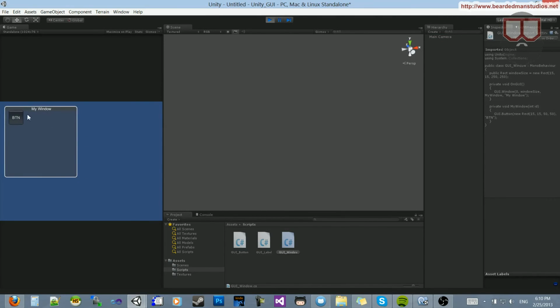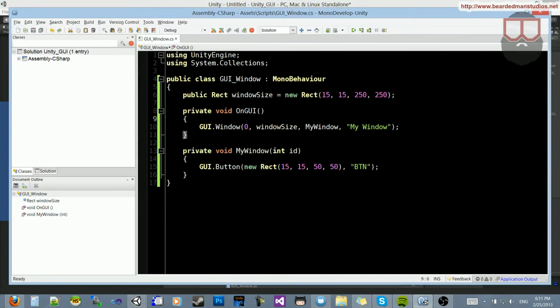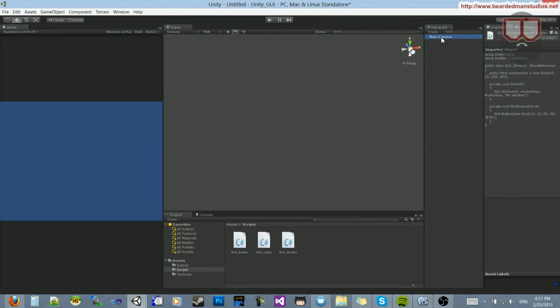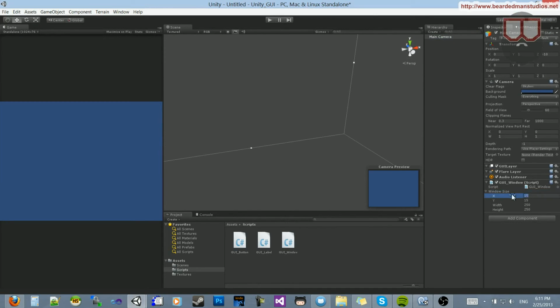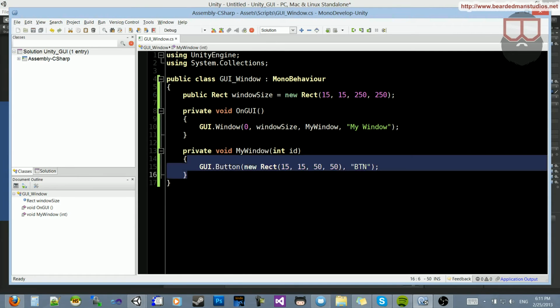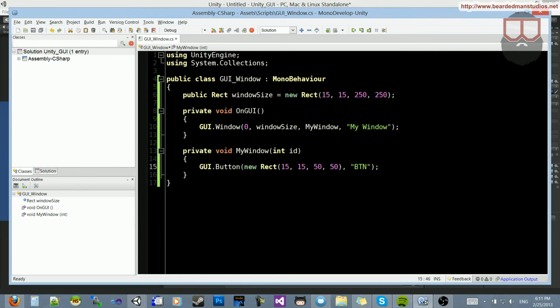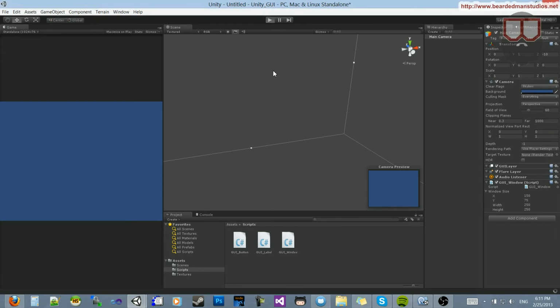Now, what you notice about this is that the button is not at this. I put 15, 15, which is the same as the window's 15, 15. But if I were to change this window's rectangle, which I can change now in the inspector here, to let's say 150 on the X and let's do 75 on the Y, you're going to see that that button stays in its position because its new Rect inside of this function is relative to the window. So if I were to make this 0, 0, it would go to the top left of the window. You can see now it's at the top left of the window.